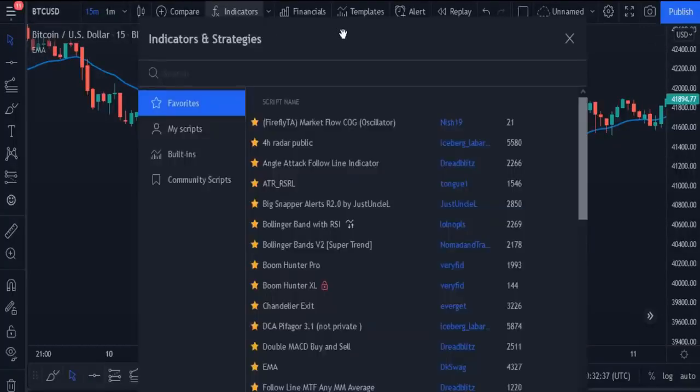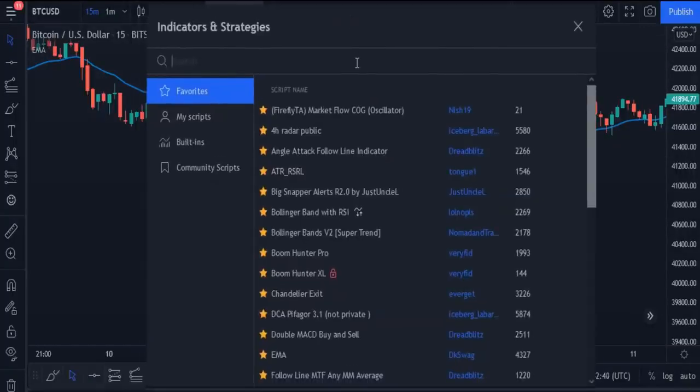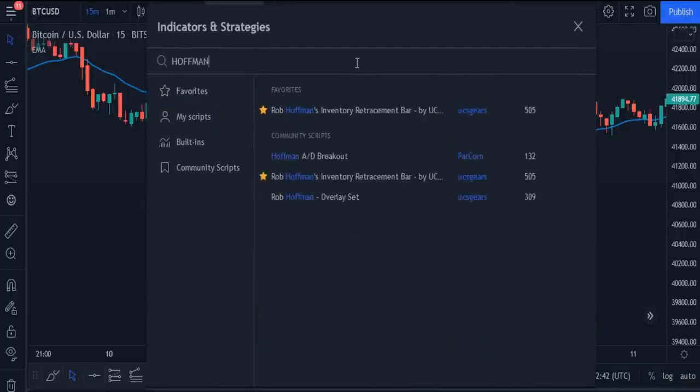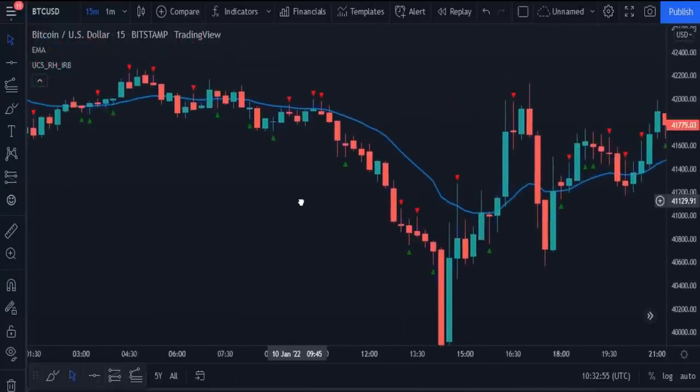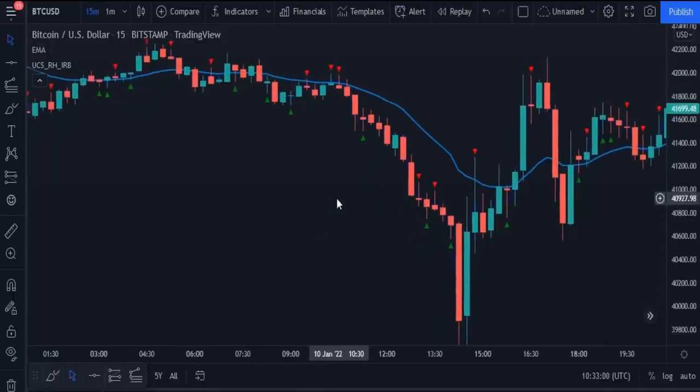Okay, let's open the indicators box. In the search field, type Hoffman. Then choose the inventory retracement bar, which is created by UCS Gears. After applying it, you will see many red and green triangles. These triangles represent Hoffman candles, which are the 45% wicks that we explained a while ago. Green triangles indicate a potential opportunity to enter a short position, while the red triangles indicate a potential opportunity to enter into long positions.